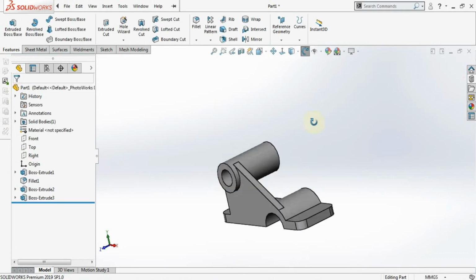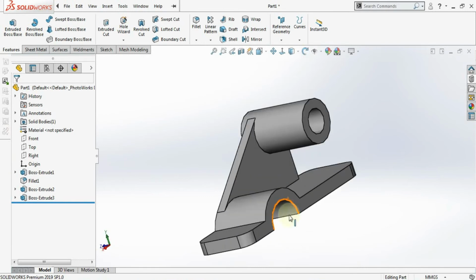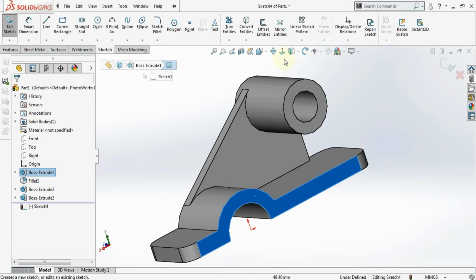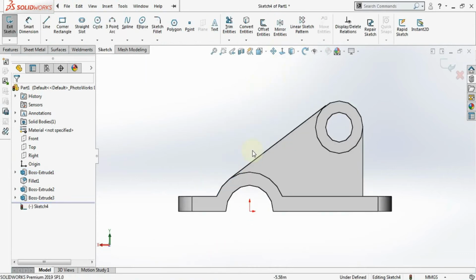Now you can see here, we'll just do one thing. We will take this face and go for the sketch and make it normal to the plane. Just go for the convert entities, select this and this, go for the convert entities, and we will convert the entities of this line and this line. Go with the OK.